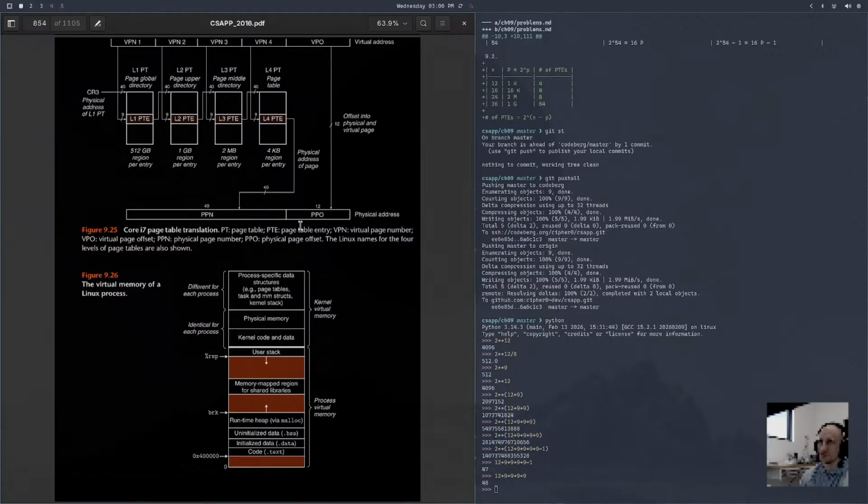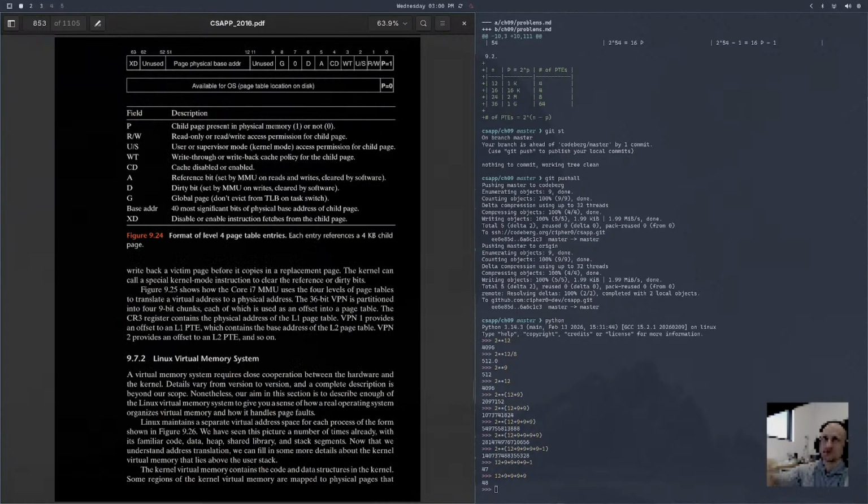And I always imagined it was like all the bits, but it's 1 bit. It's just 1 bit. Okay.